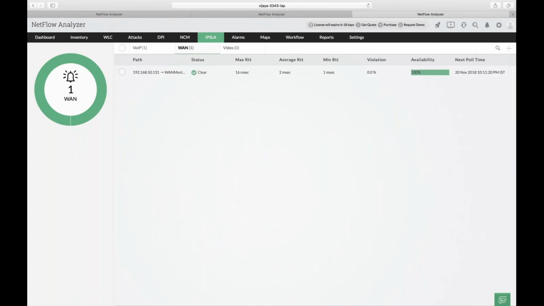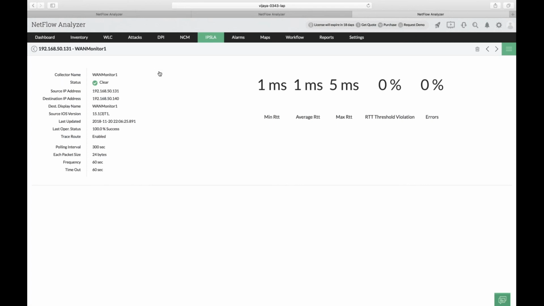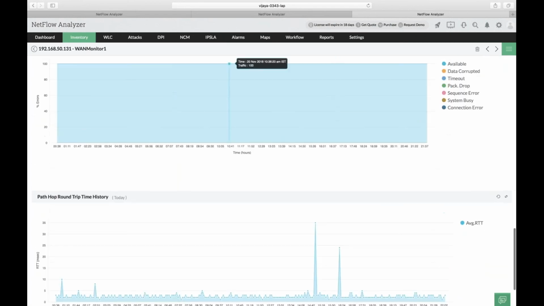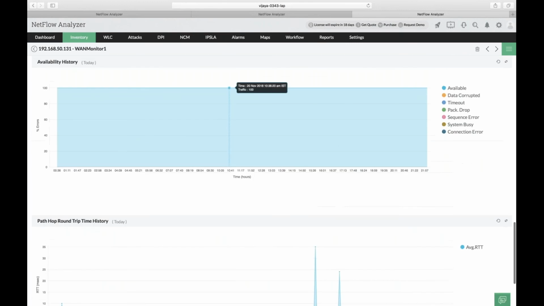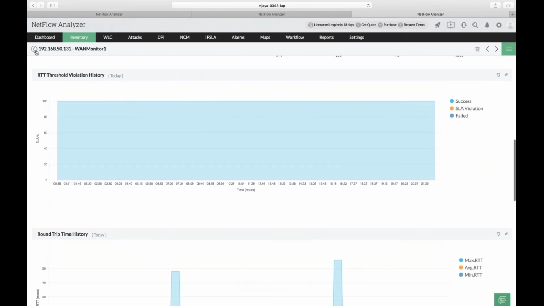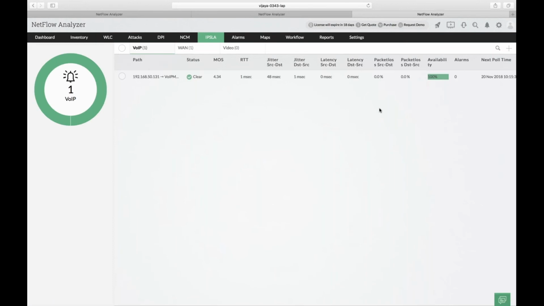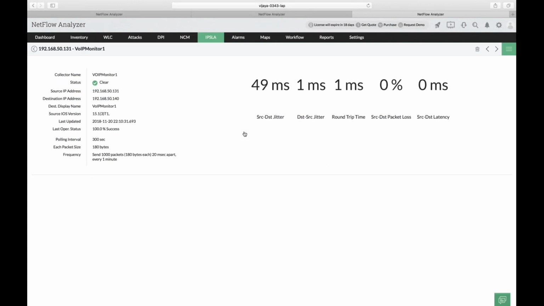So once you furnish this information, we can monitor the round trip time of a WAN interface along with the path hop time. So this is the information that we can see for a WAN interface. Next is VoIP interface. Just like how we added an interface in WAN, the same applies over here. Once the VoIP has been added, you will get this information.